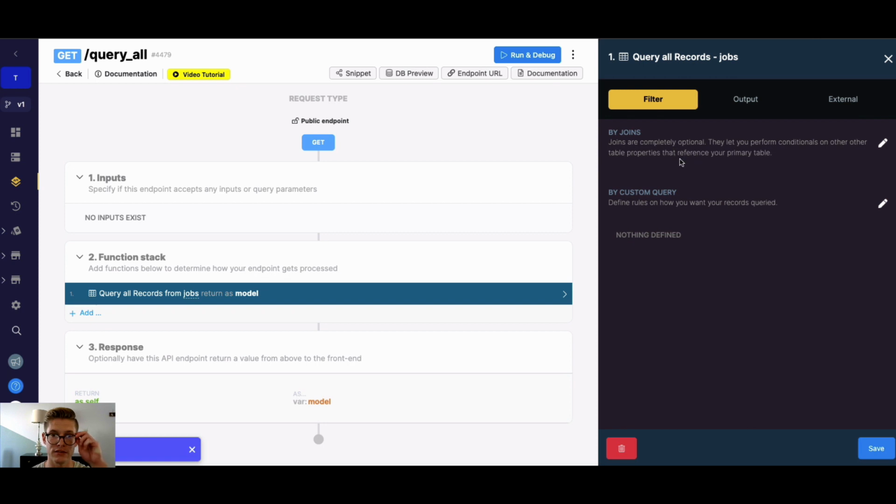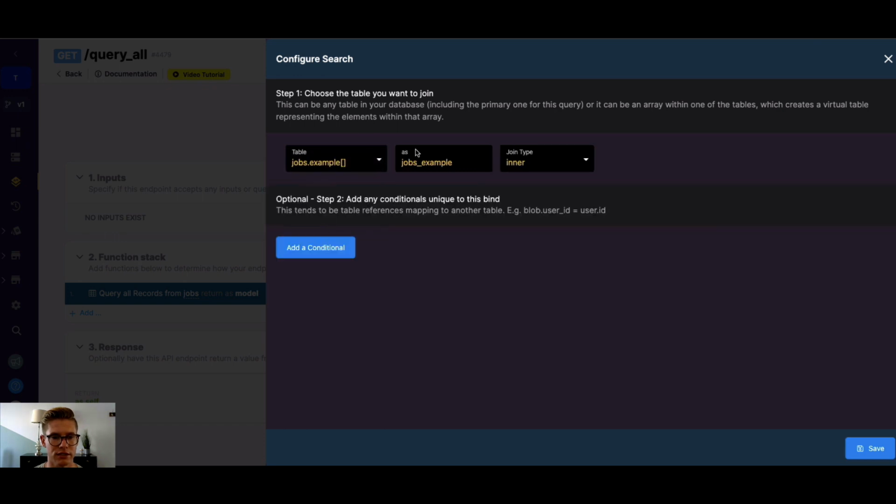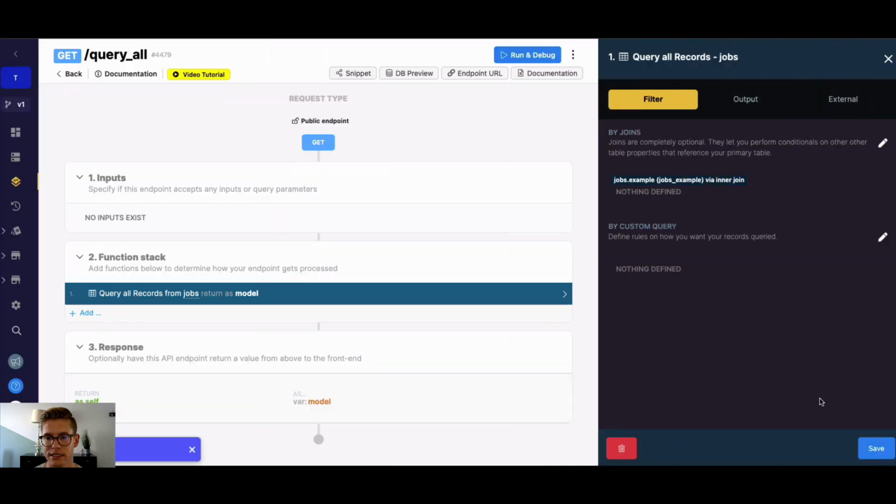We can take advantage of by joins to actually bind that object array, and it'll give us access to those fields throughout the rest of our query all records function. So for example here, when I go to by joins, in the table, you'll notice here is my array example. So I'll just go ahead and select that. I don't even have to create a conditional. I just simply bind it, hit save.